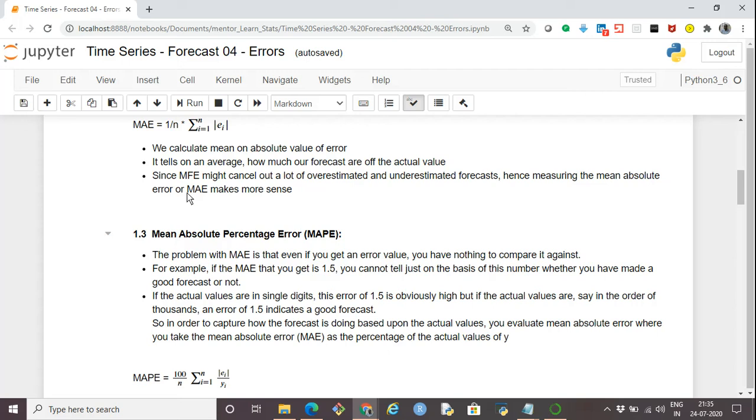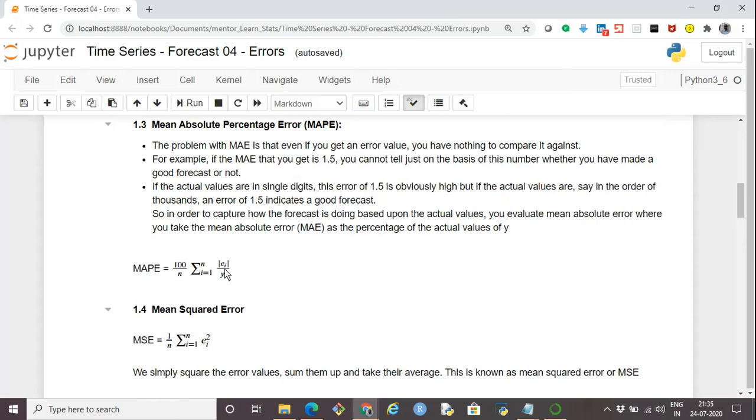So what we do, we take the percentage of the error with respect to the original value. If you see, it is the absolute value of E_i. Again, E_i is the error term and we are taking the absolute value, that is the modulus, and then we are dividing it by the actual value, which is Y_i. We do this for all the error terms, and then we sum it up, and then to find the percentage, we multiply it by 100 and divide by n to get the mean absolute percentage error.